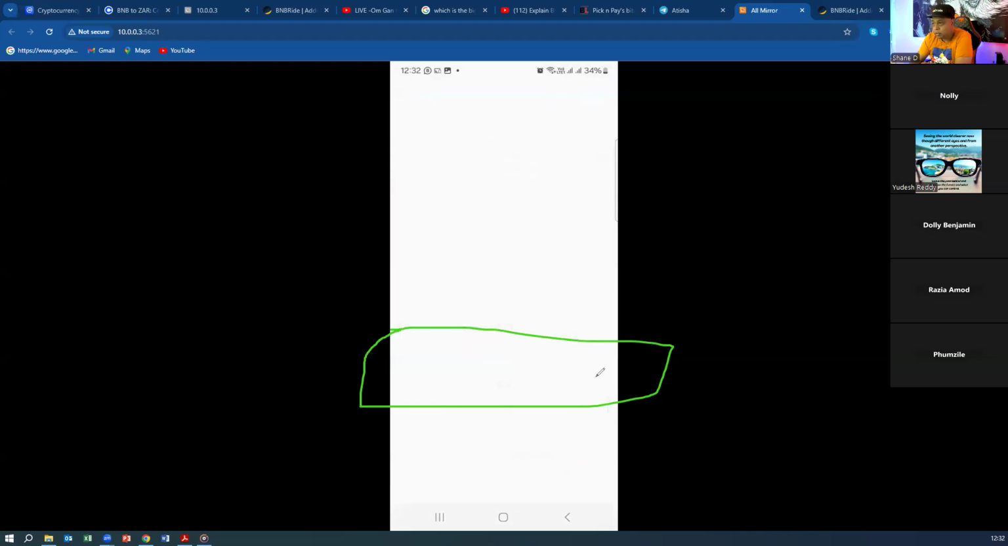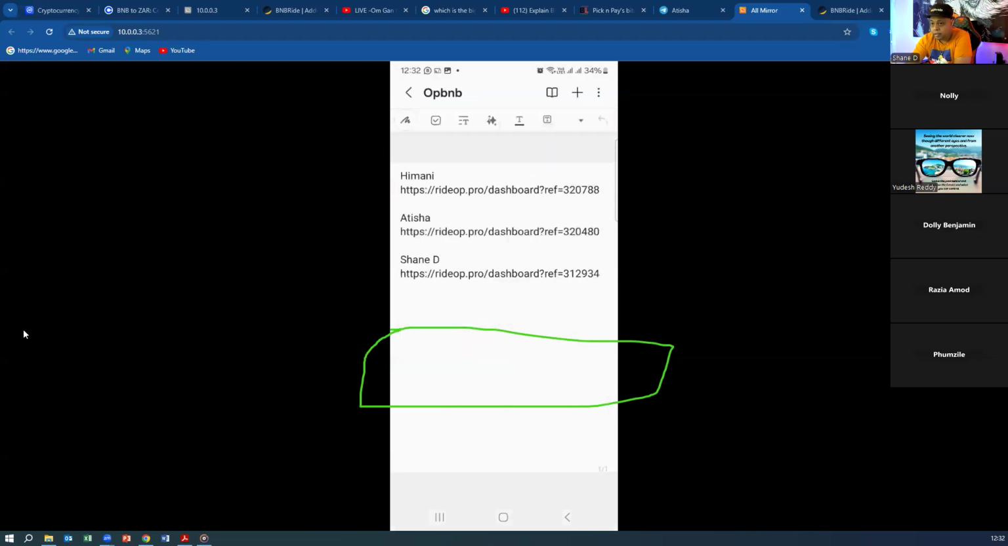If I go to notes, let me just delete this. If I go to notes, guys, can you see? I've got it here, it's always here. So if somebody asks me, Shane, can I have your link? I just go to my notes, I copy this here, and I send it to them.